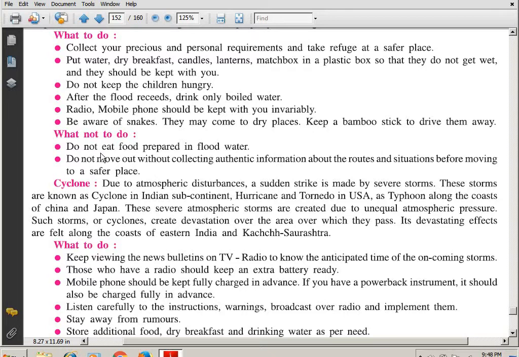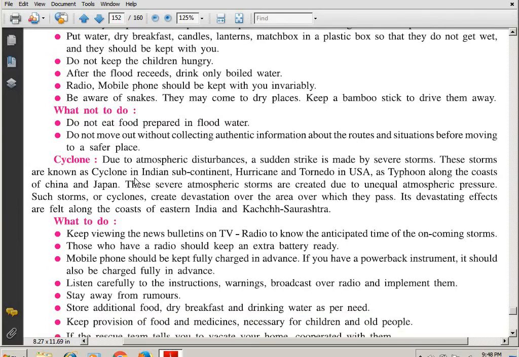What is not to be done? Do not eat food prepared in flood water. It is very important. Do not eat anything from outside. Then do not move out without collecting authentic information. Here I was telling about the radio and the mobile phones, but you should get the correct, authentic, genuine information about the routes and the situations before moving to a safer place. So do not believe any rumors, students.